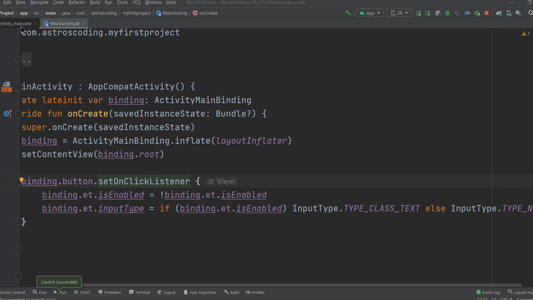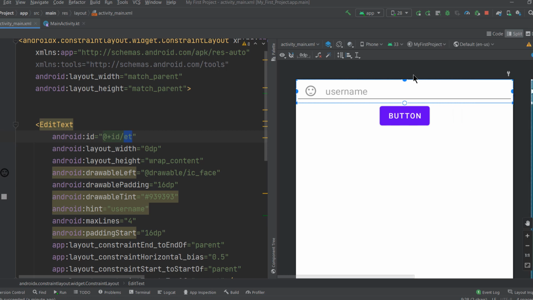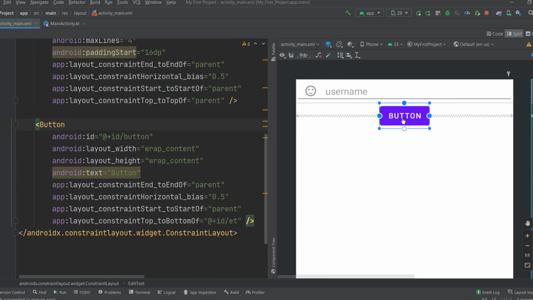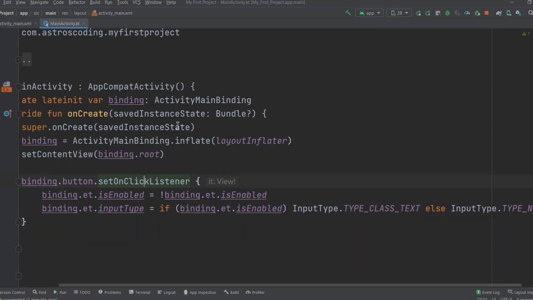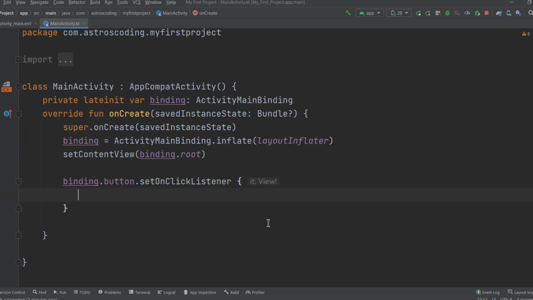So before this, let me just refine our layout to make it more convenient. Here we'll enter a username, and for this button here, I'm just going to say enter, for example, as the text. And now whenever we click on the button, I want to check the text of the EditText. And we have seen before that we can get the text of the EditText with the getText function from Java or the text property syntax from Kotlin.